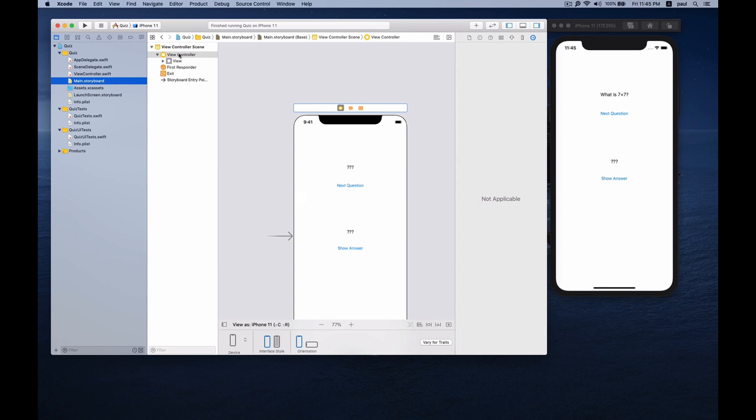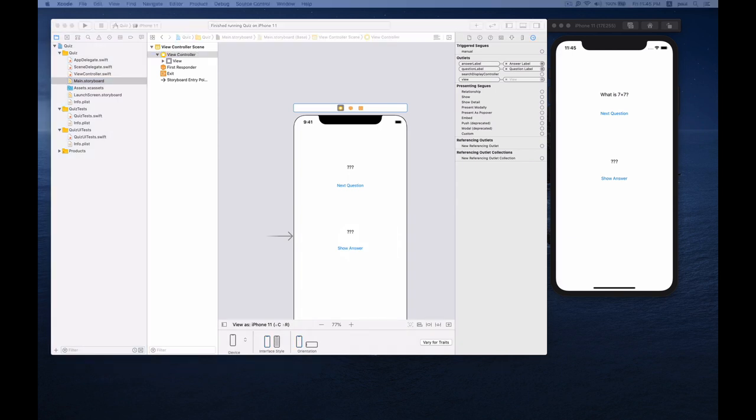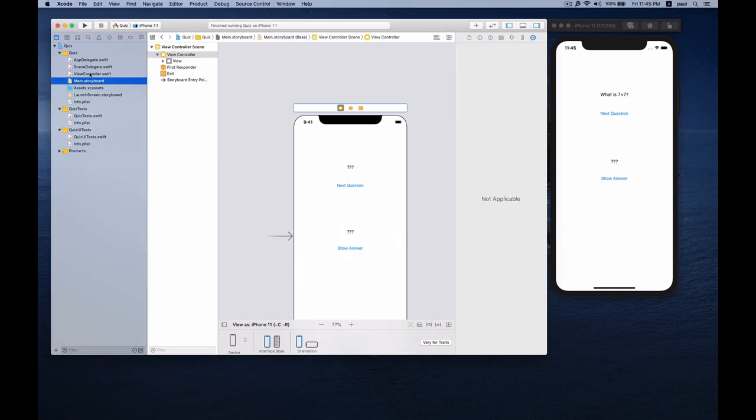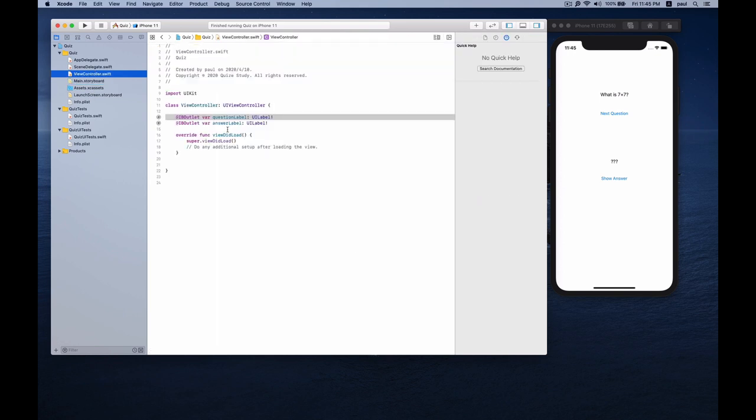Set the answerLabel outlet the same way. Control-drag from the view controller to the bottom UILabel and select answerLabel. Notice that you drag from the document outline to the canvas. Your outlets are all set. The next connections you need to make involve the two buttons.